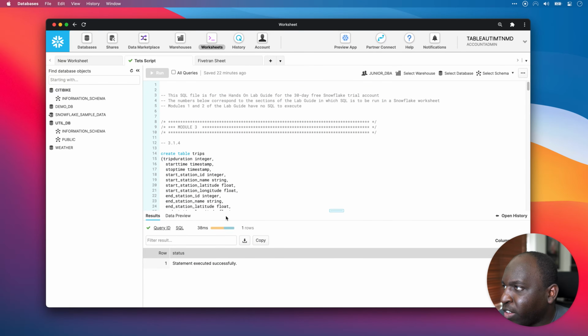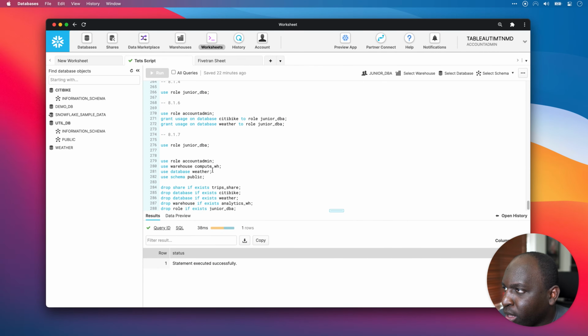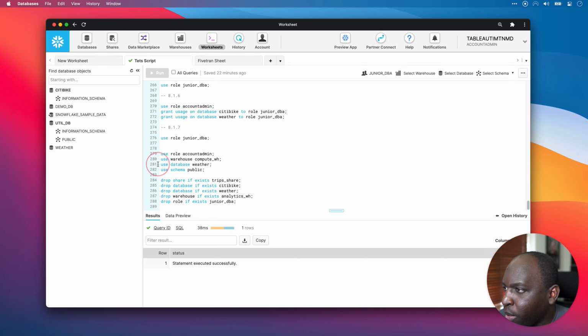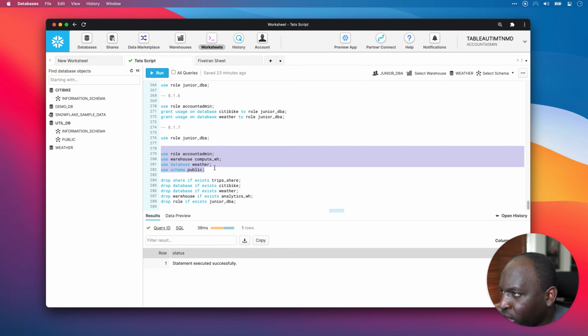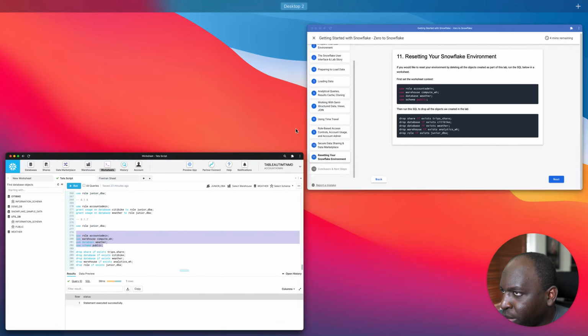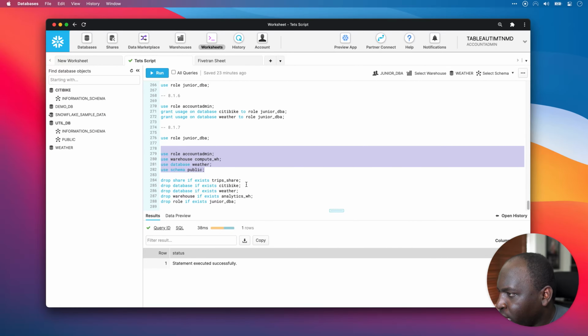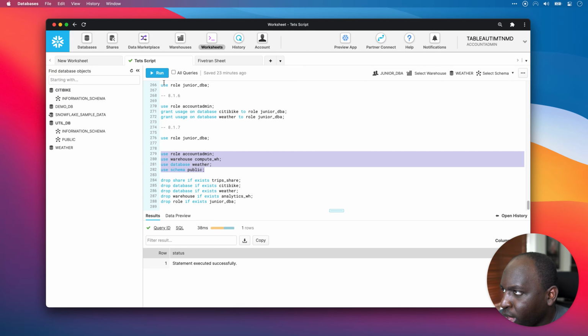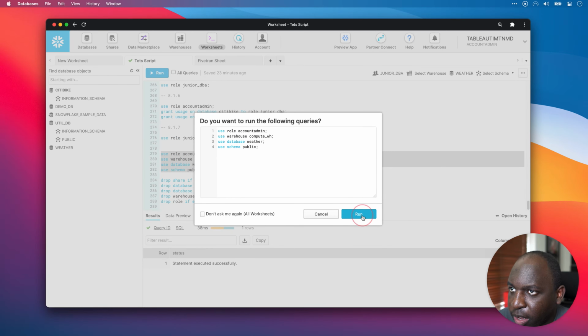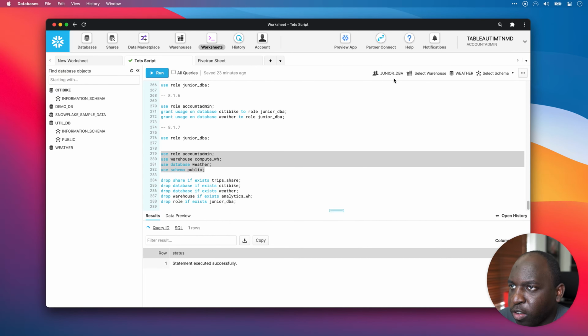I think I did actually add the commands here. So here we go. Yeah, so we've got this particular information. So we can actually make sure that we're doing the right thing. So use role account admin, use warehouse compute, use database weather, schema public. So let's run this. This will just help us reset everything back to where it should be, because we're a junior DBA at the moment.